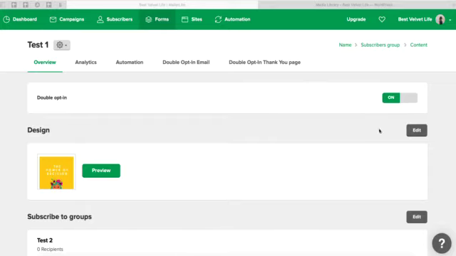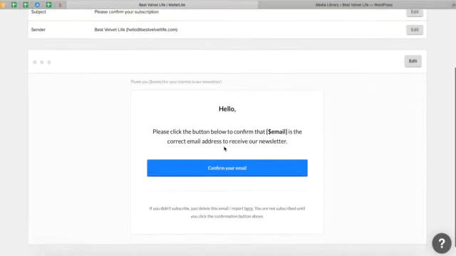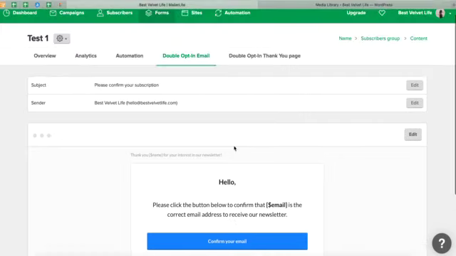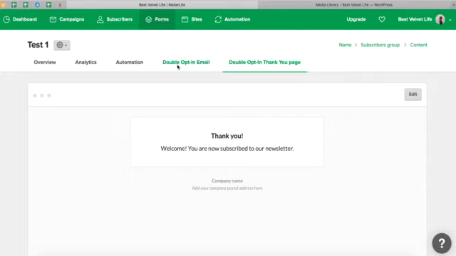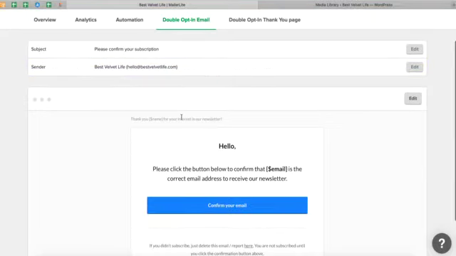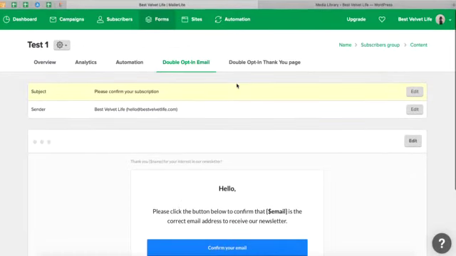Alright, so the next thing you want to make sure is that you've got your double opt-in switched on. This is important because if you've got any traffic from the EU, this is a requirement. That's optional, but I would just make sure that it's on. And then of course you need to design your confirmation email and also your double opt-in thank you page. Now if you've got this switched on and your subscriber doesn't confirm their email, then they're not going to receive their free gift. So I just want you to know that.